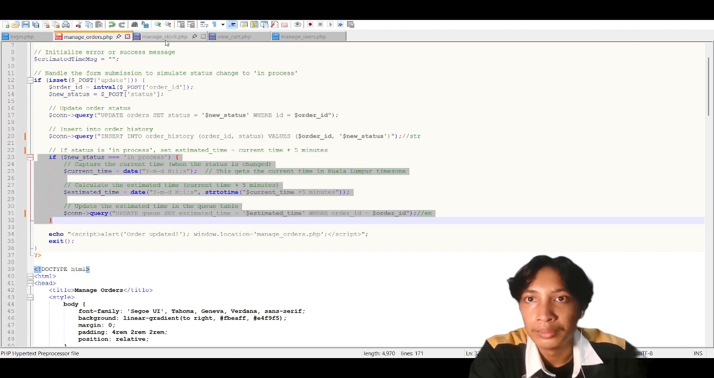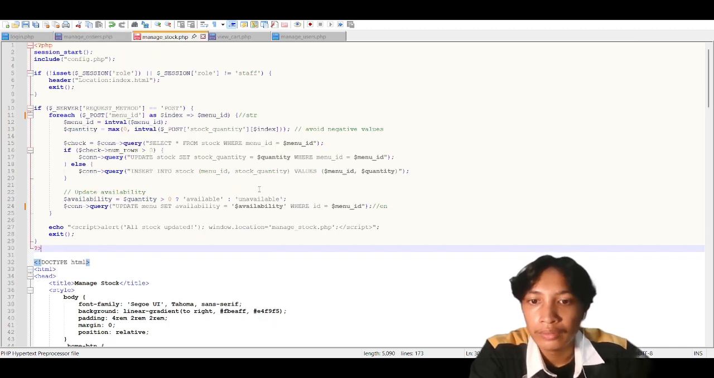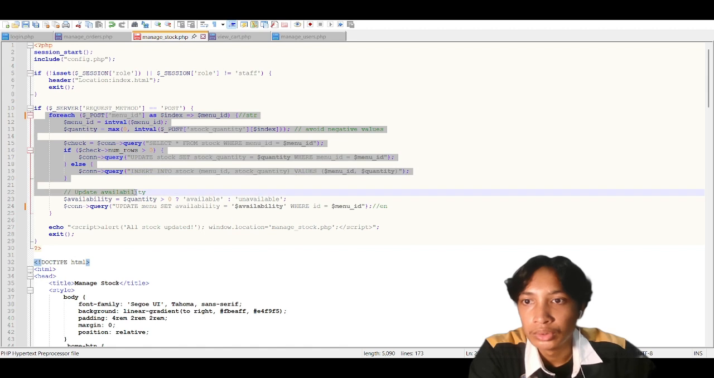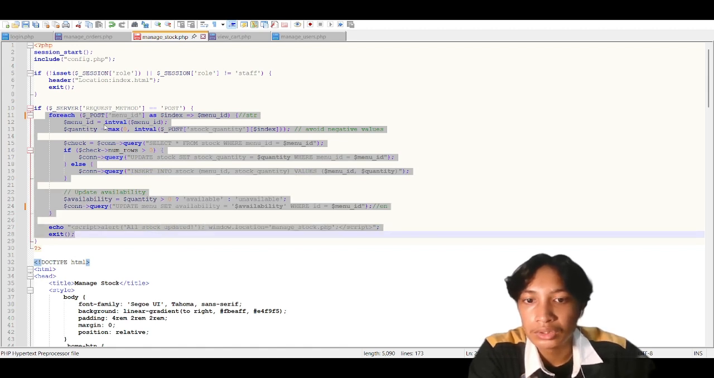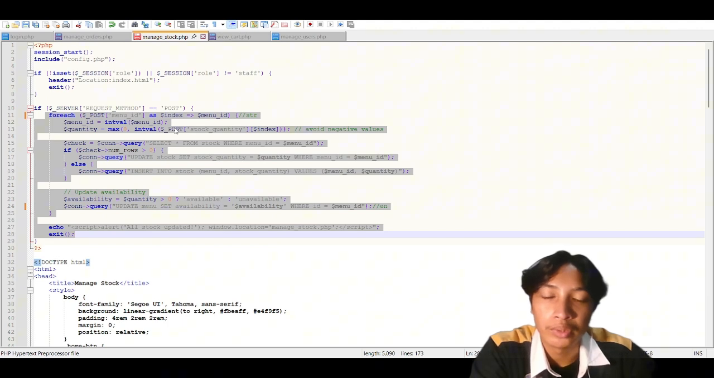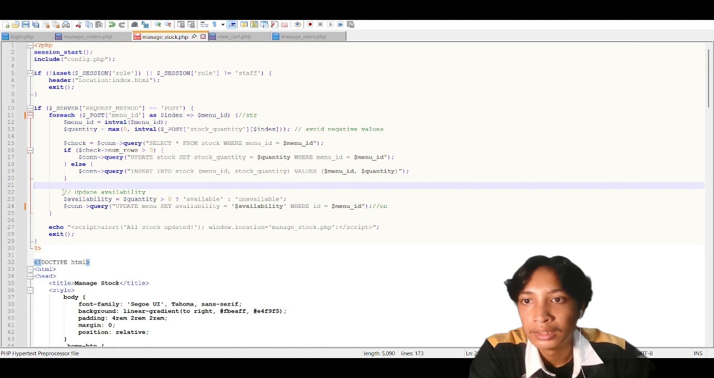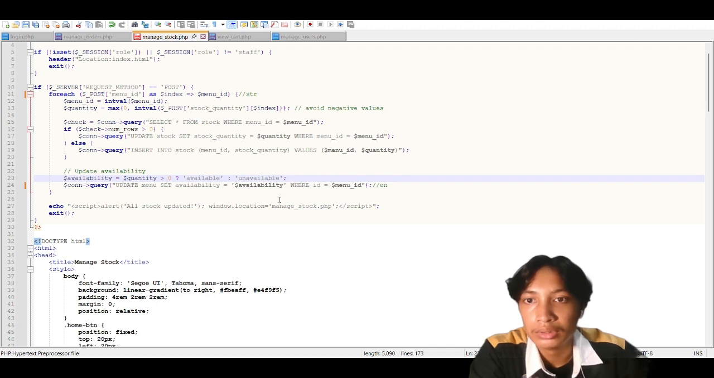And then for our manage stock, we have a stock management and item availability function. The purpose is to allow staff to update the stock quantity of menu items and manage the availability. It updates the stock quantity for menu items, and then changes the availability of an item into available or unavailable based on the stock. The code process included is update stock quantity and item availability in the database.